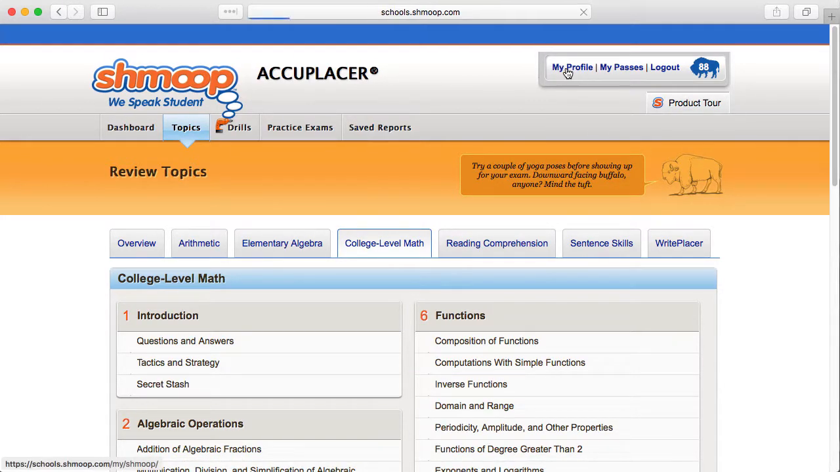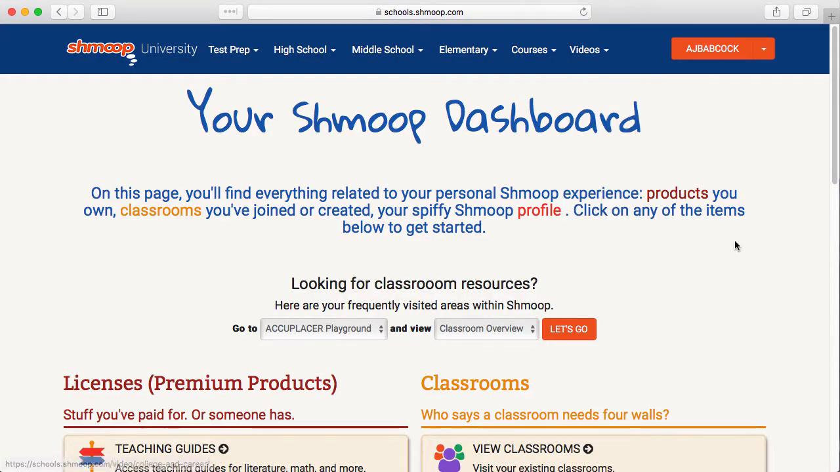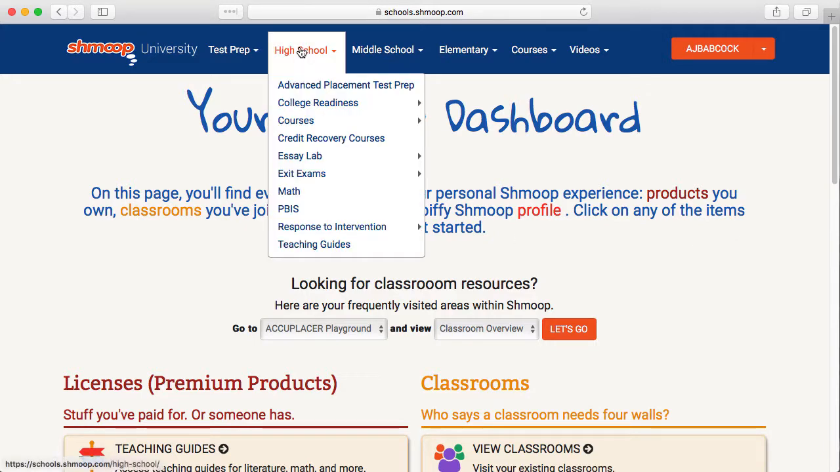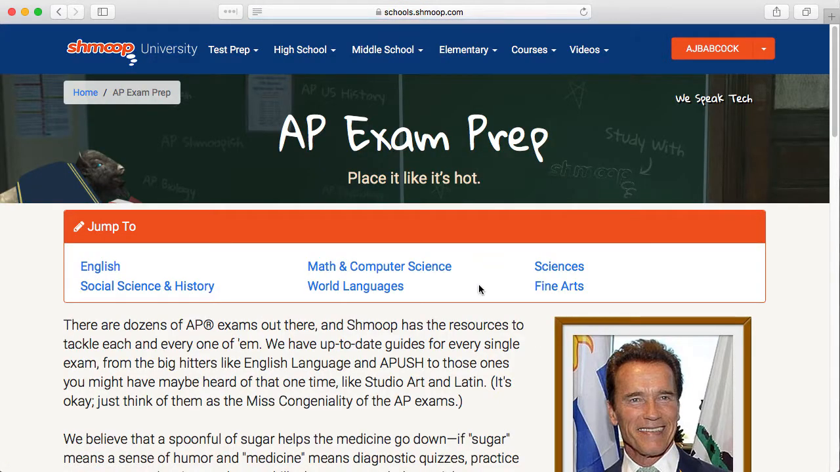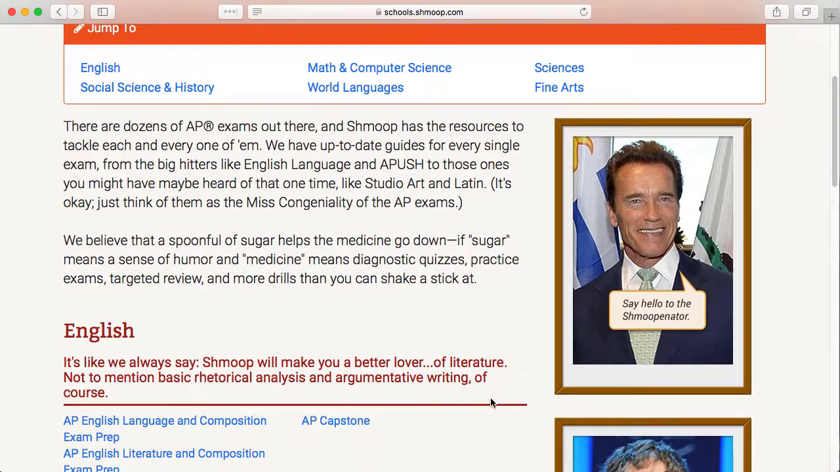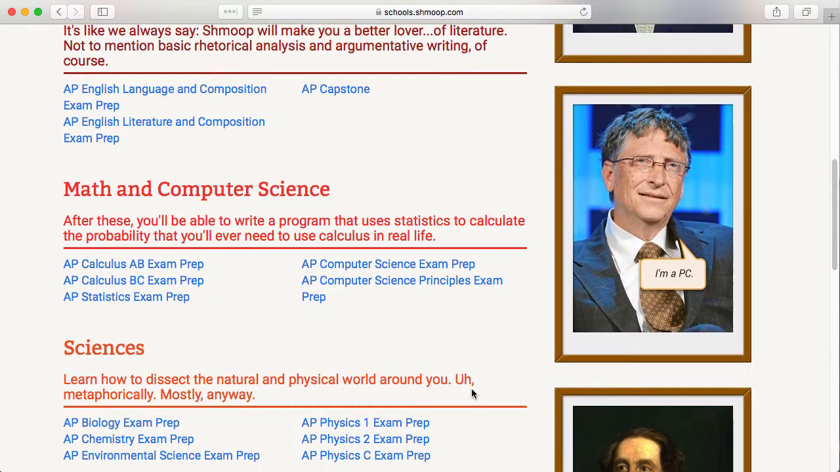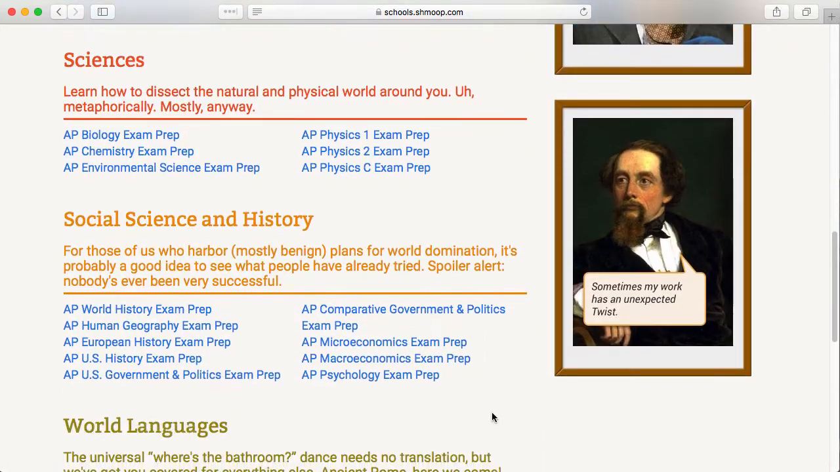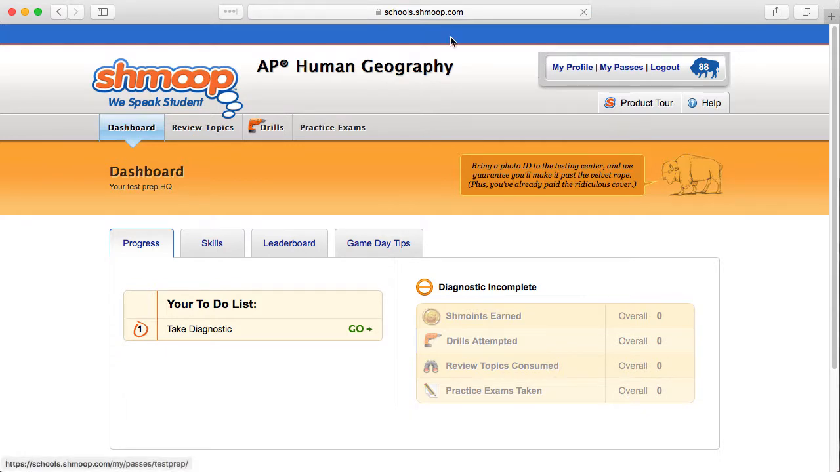I'm going to click My Profile to go back to the overall Shmoop dashboard. And now we're going to look at the advanced placement curriculum and practice items that are available. This is probably the most used resource in South Carolina, for the advanced placement preparations. Let's take a look at AP Human Geography. When I get to the page, again, I might be offered a tour. Notice how I don't have those dates available, but I do have review topics, drills, and practice exams.